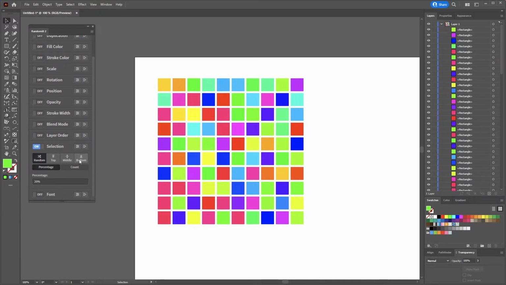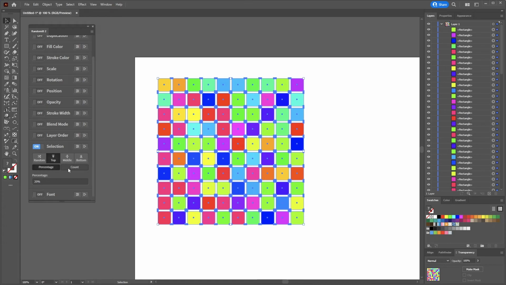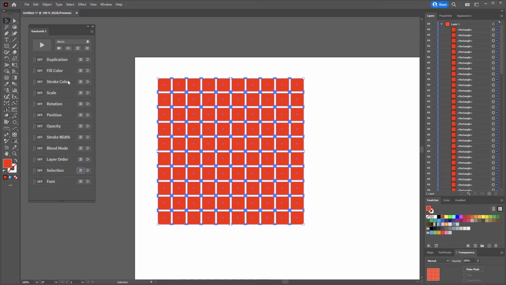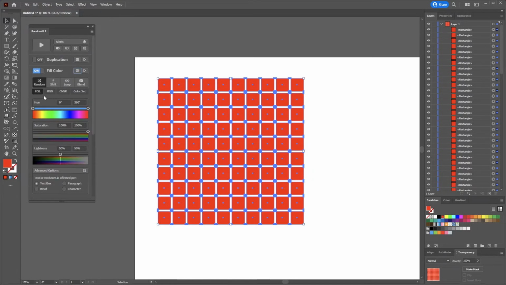Now, what's new is these other 3 modes here. What these do is select this same percentage or count from a place in the layer stack. So let's actually shift the hue of these squares a little bit.